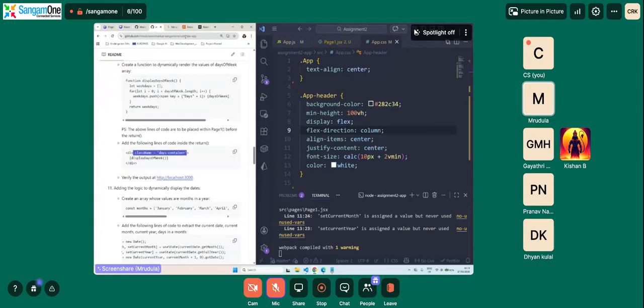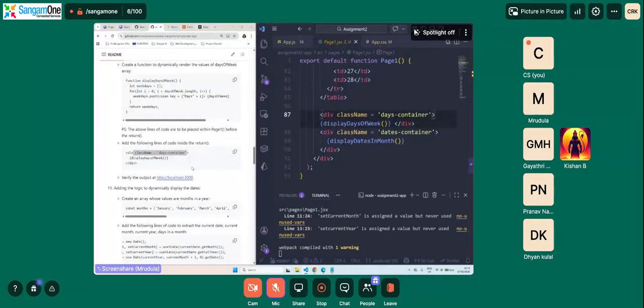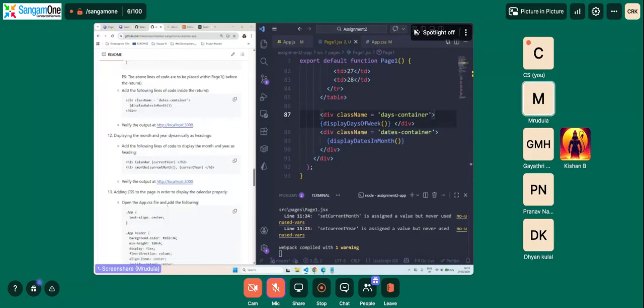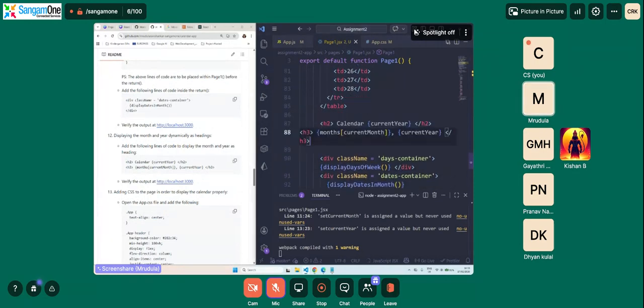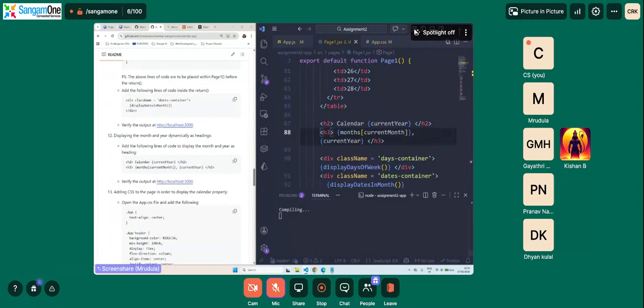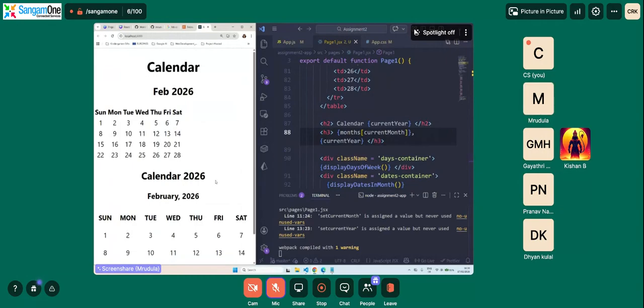So in order to do that, we go back to page1.jsx, and here we are going to display that as well dynamically. So I'm going to copy this and display it here. Let's go back to React. And you can see, okay, I don't want this.